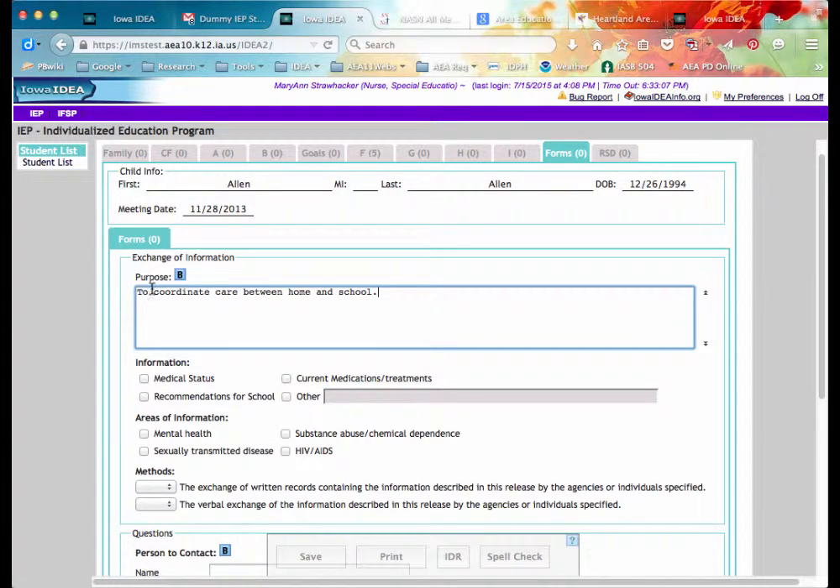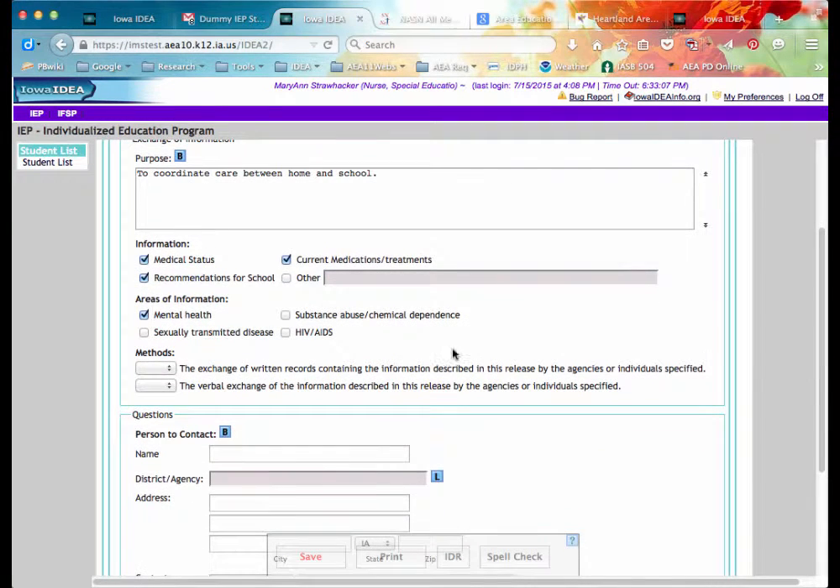So I've listed there the purpose is to coordinate care between home and school. Obviously, we want all the same things that we wanted before. Maybe this time we'll include some mental health. And then this allows you to be a little picky about what's allowed to be exchanged. So in this case, we always go for more if we can, although if it comes to getting restrictions or nothing, I do choose restrictions.